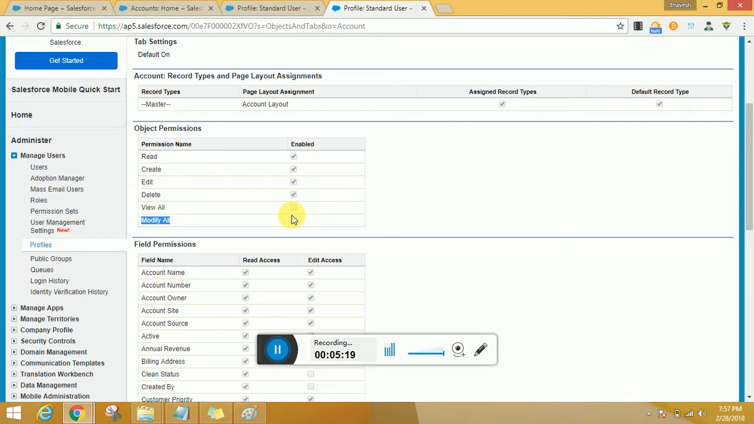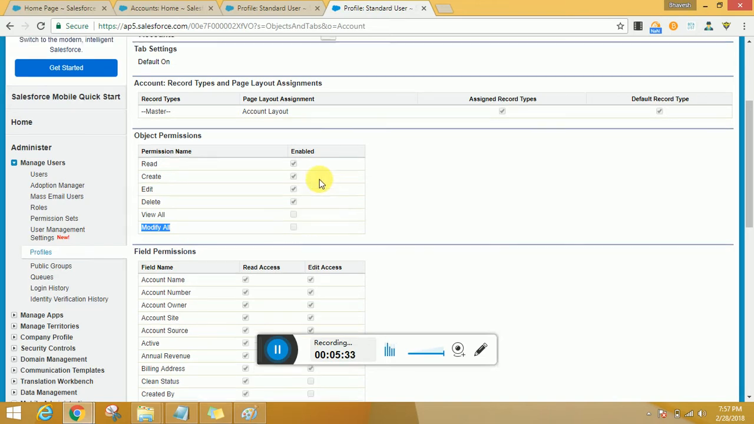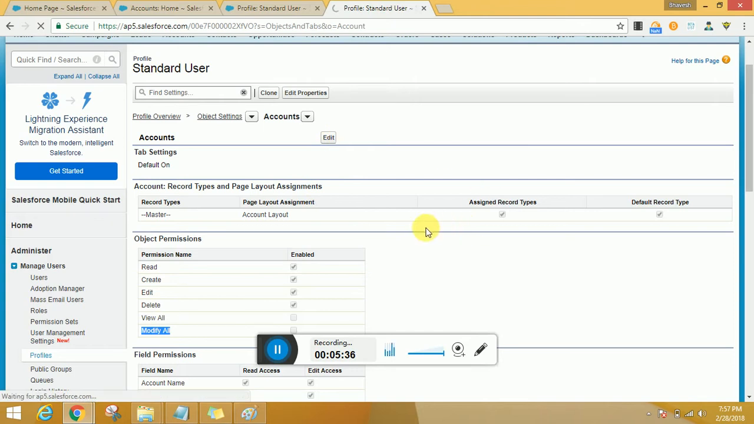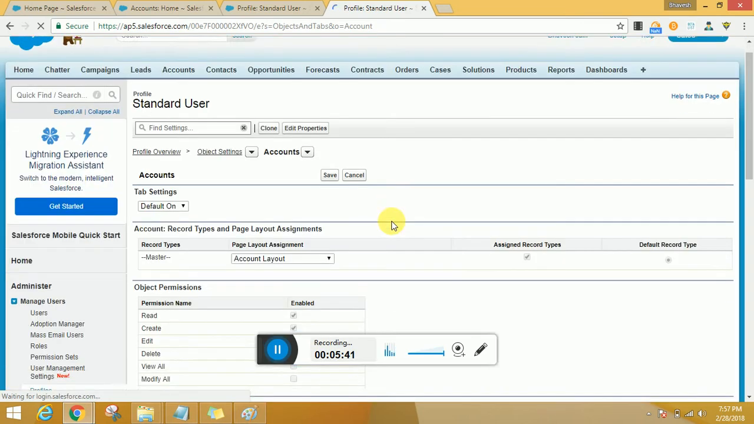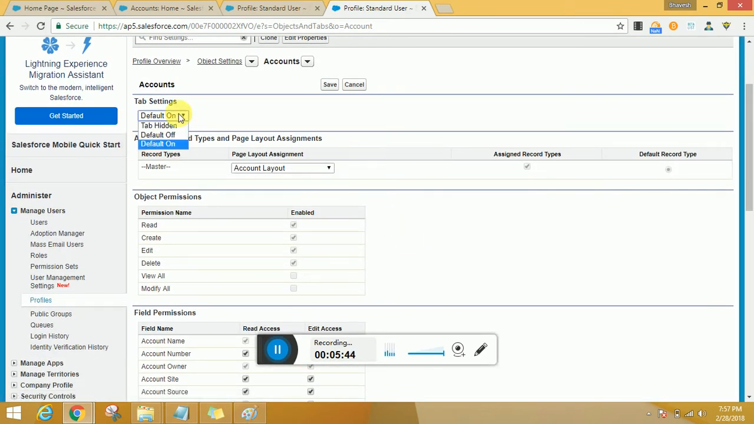If you have the architects designing your organization or the client's organization in such a way that all the super admins and the system admins could view all and modify all. So let me quickly go ahead and just edit this, just to show you how it really works, because you could, as I told you, select it from one of these options. You could make it default off. We could assign some other page layout for a master record type. We would speak about this a bit later.